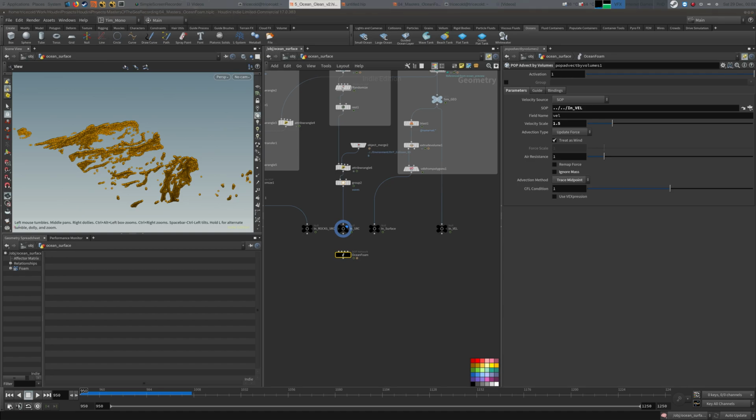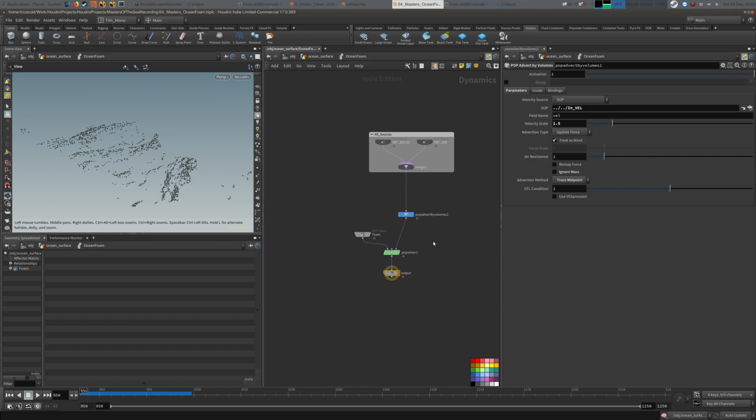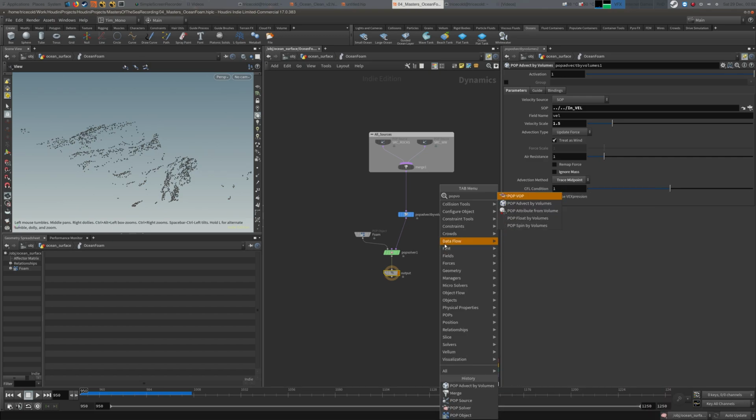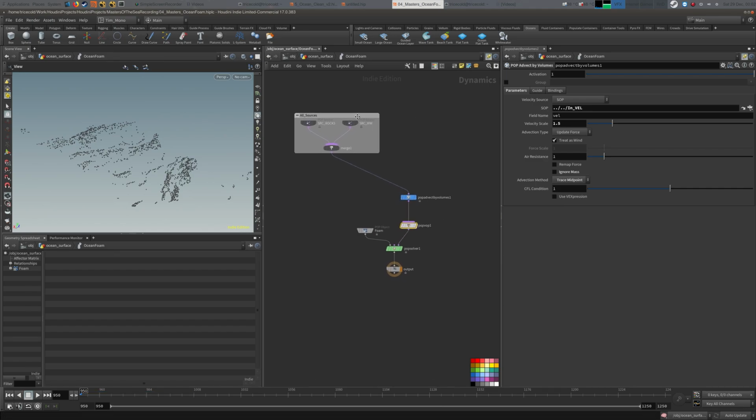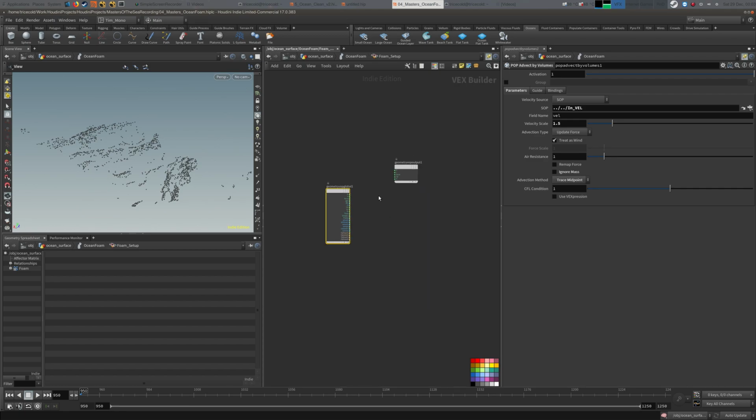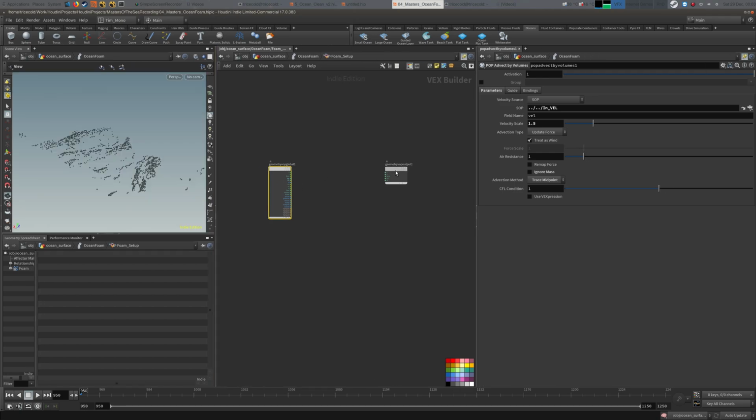So in order to do that, we're going to create a POP Wrangle. This goes under POP Advect by Volumes. Now we're going to dive inside, and let's call this foam setup. Let's give it a nice, we're going to need some space for now.